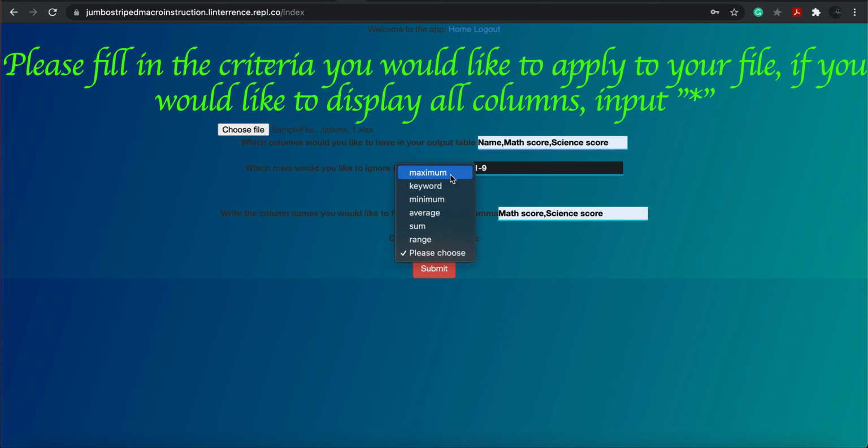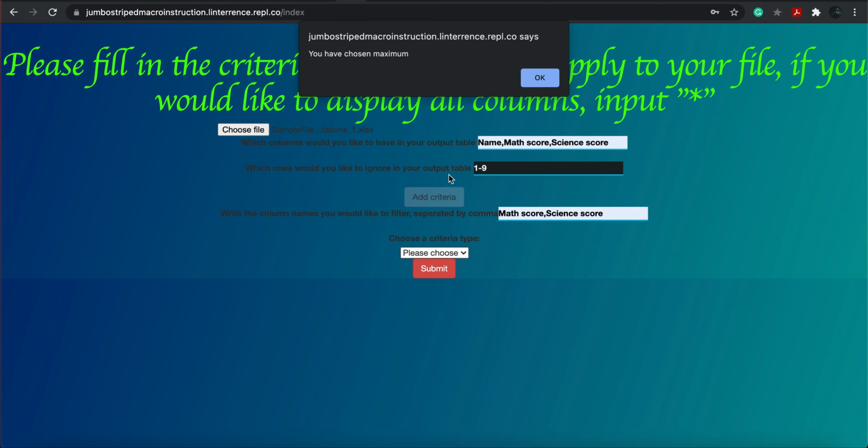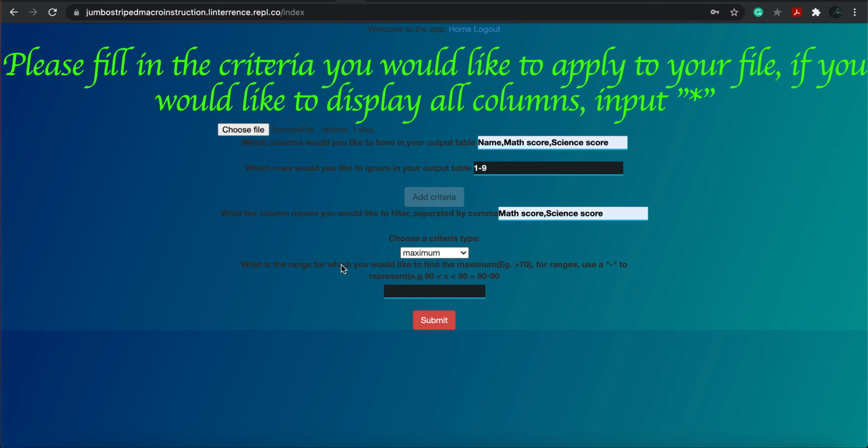So let me click, for example, on maximum, and I'll be prompted here that I've indeed chosen maximum. And over here, another prompt is given to say exactly how to give the range. So what this basically does is, in the range I only want the maximum value to be in this range. So for example, let me type 80 to 90.